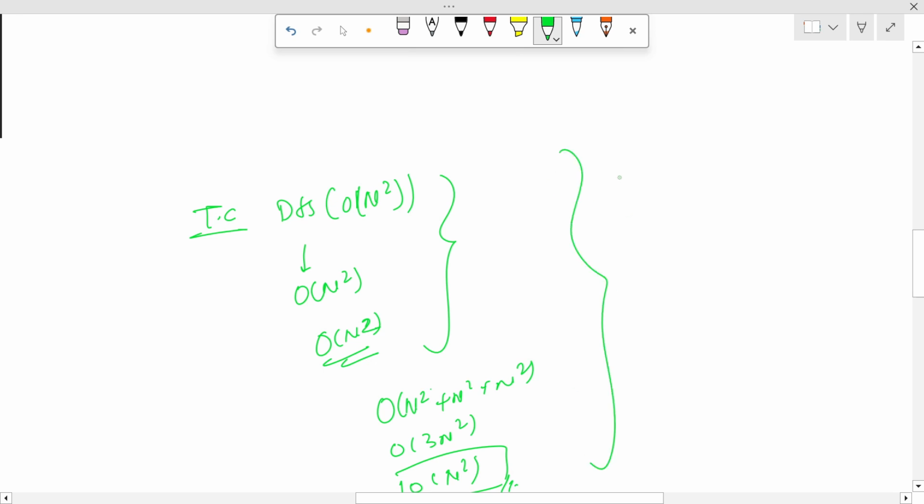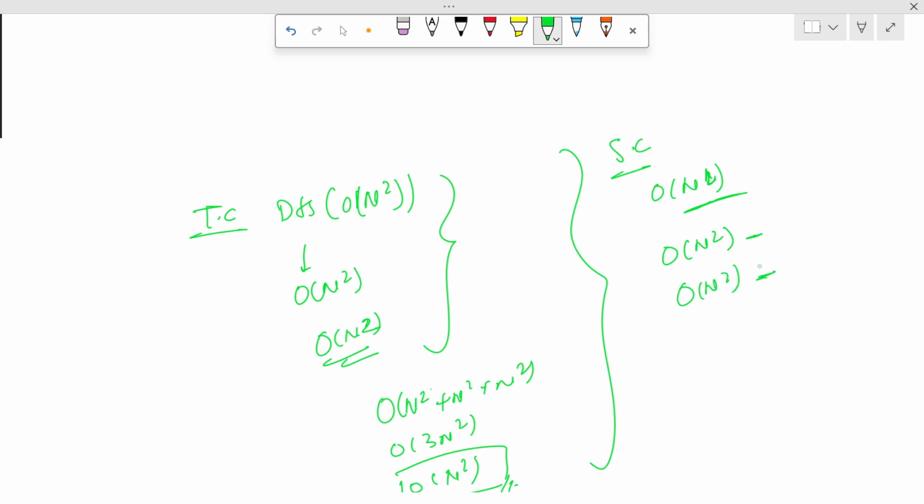Now let's look at the space complexity. The space complexity of this code is O of n square: this is the modified grid, another O of n square is for storing the island sizes, and another O of n square is for tracking the visited islands. This is modified, this is storing islands, and this is visited. So the space complexity of this code is O of n square.